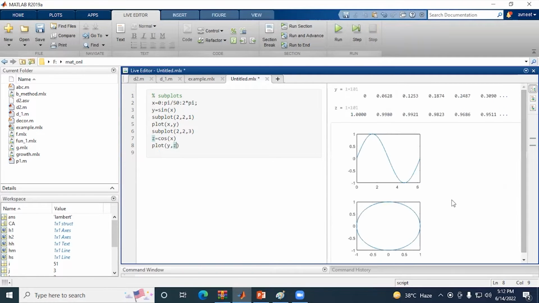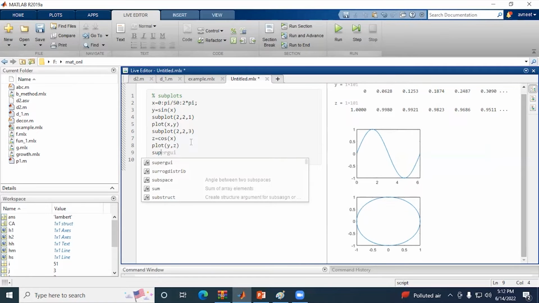Third position means somewhere there, because 1, 2, 3, and 4. I've divided my full screen into 4 parts. How 4 parts? 2 cross 2. This is the size of my subplot. At first position, I have mentioned this sine. Second position, third position, I have mentioned this circle here. Likewise, you can plot something else, but you need to mention the subplot.